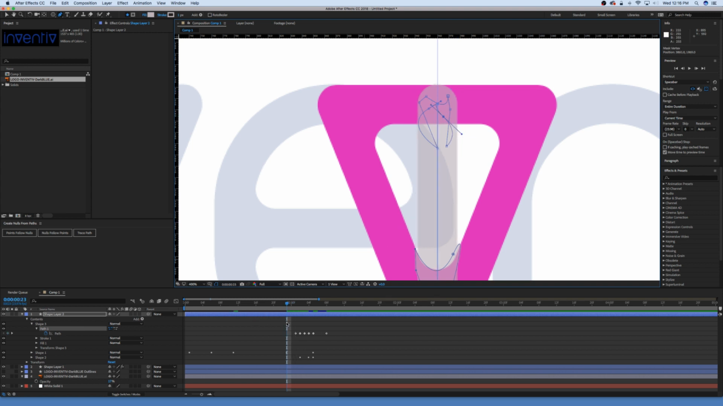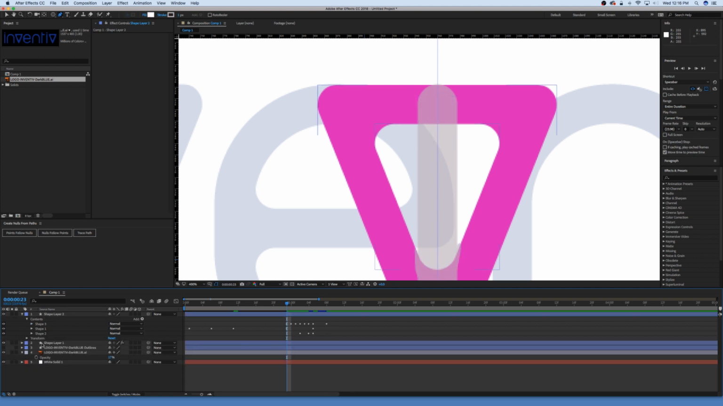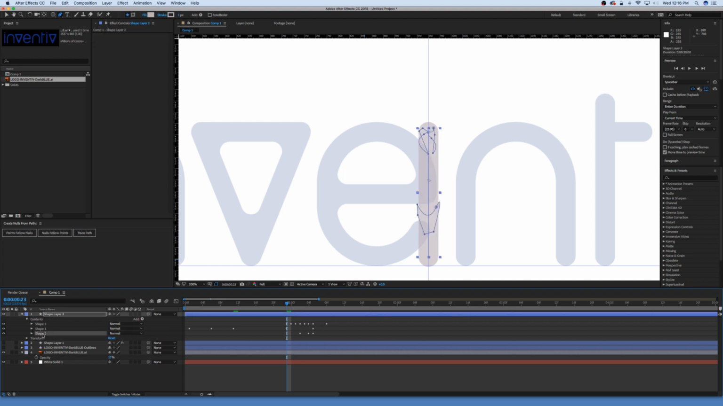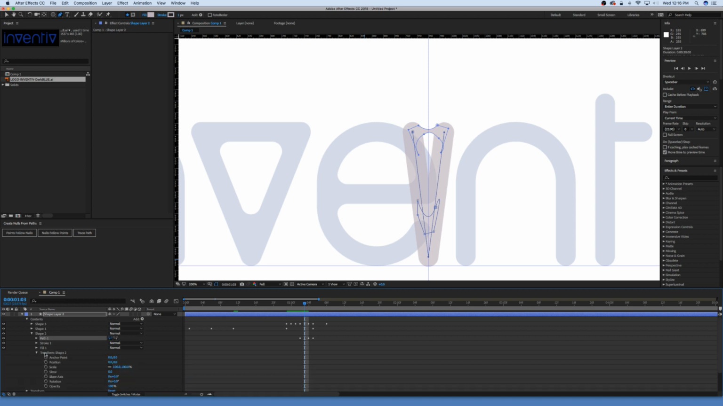Okay. And let's just keyframe the opacity on this, so I don't have to worry about it. Let's hide this back layer. Oh, something's going weird. Keyframe the opacity just so it hides it on that one.